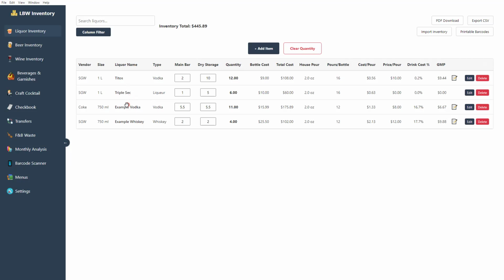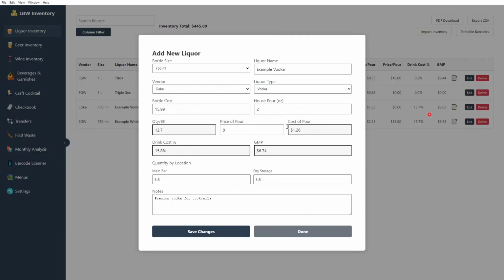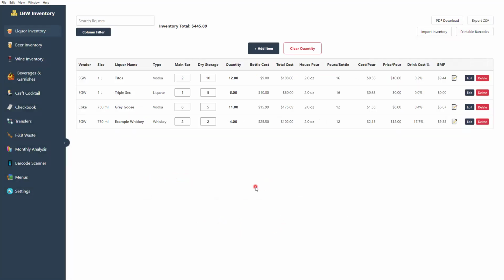We have Tito's, triple sec, vodka, and a whiskey. Those are edited. Let's say we want to change the names of these items. You can click edit here, and let's do Grey Goose. We will save this. Oops. These have to be whole items because they're going to be basically new inputs. And we'll do the same thing here. Save and close. And now you see that you have Grey Goose and your data has been input.